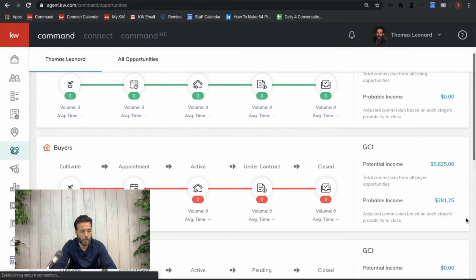And what you're going to notice is when you click on that opportunities app again, we're going to see that my pipeline and my projection has changed over here. So it says potential income, $5,625. That's 2.5% of the price that I put in as their expected budget. And it says probable income, $281.